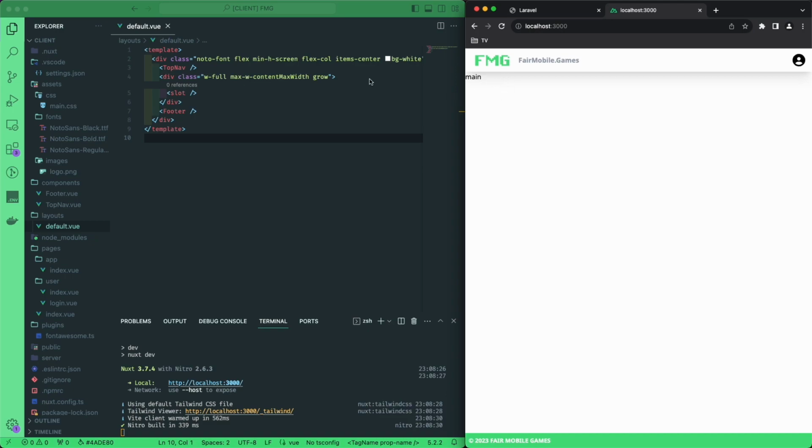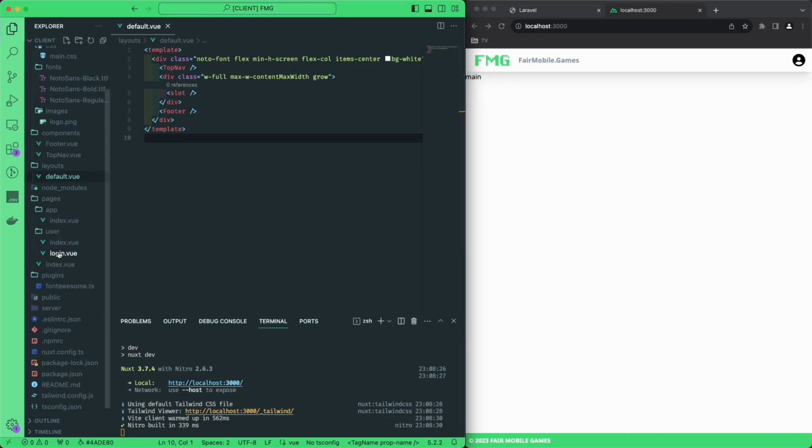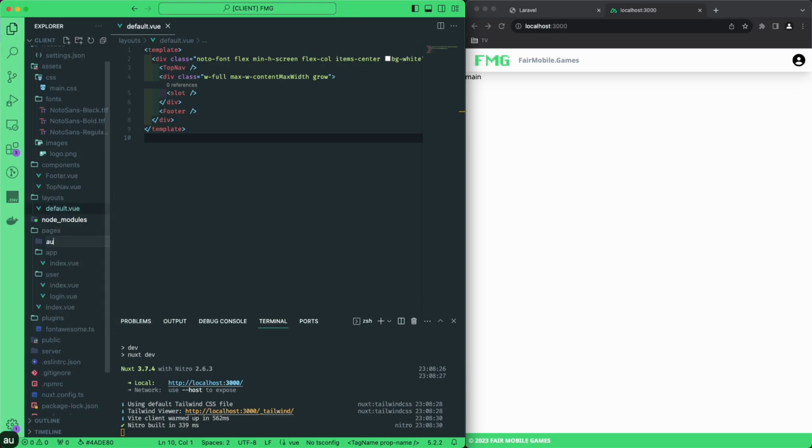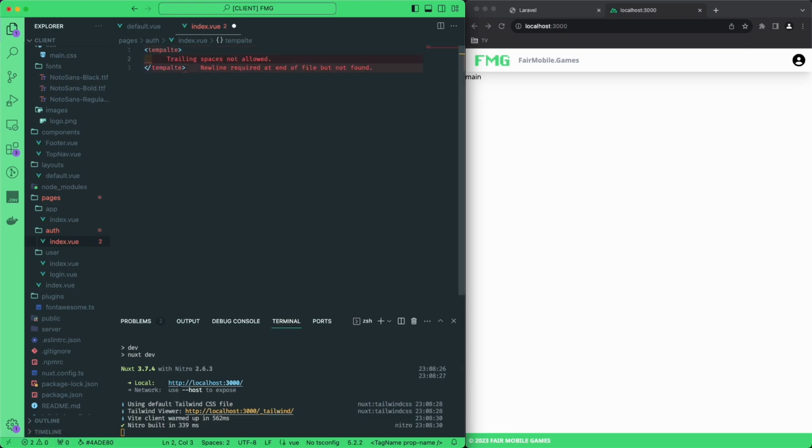Cool. So we have our main page over here. What I want to do is I want to create this user page. Not user, we want to create an auth page. So we're gonna say folder auth. And then inside here I'm gonna say index.view. We're gonna write a template.